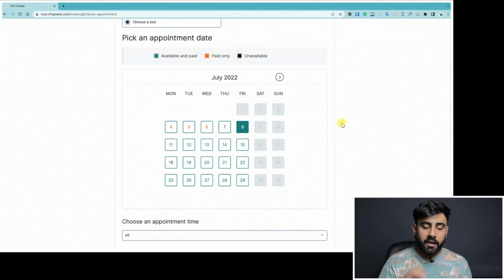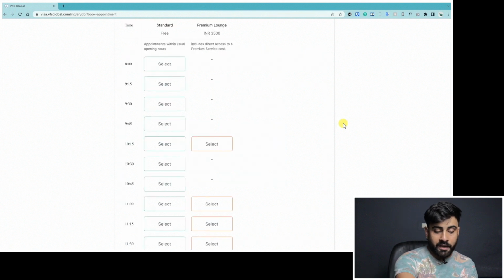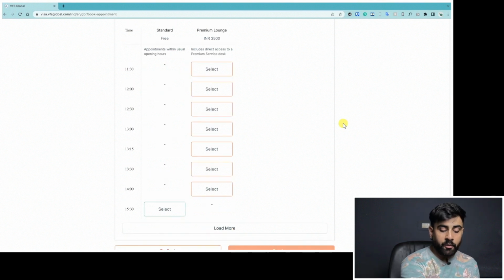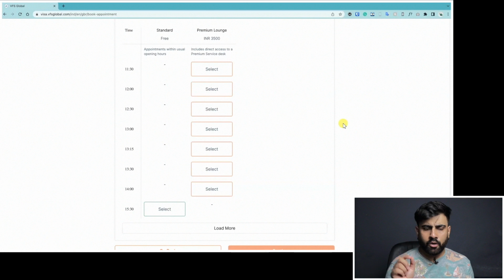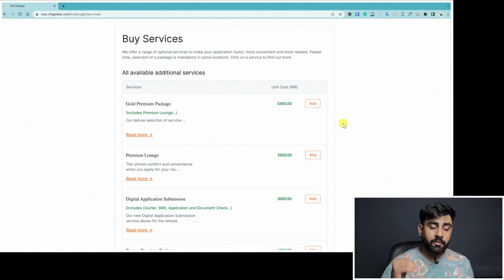I was filling this application on the 2nd of July. So you can see the earliest date available, and the paid one was the 7th, and you can see the dates 4, 5, 6 are paid only. So I selected the 7th. When I clicked on it, you can see there were many appointments available, and the premium ones were available at like 10:15 or at 11, and with the 7th one there was an appointment at 3:30, and then there was one more appointment at 3:45. So I selected the 3:30, and then I clicked on next, and then it asked me to buy a service.